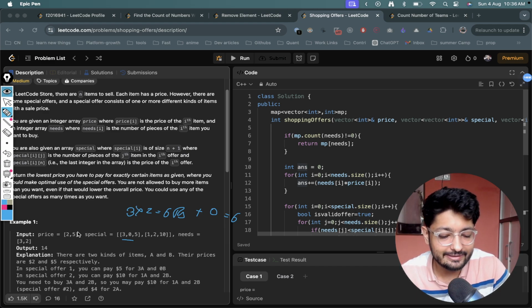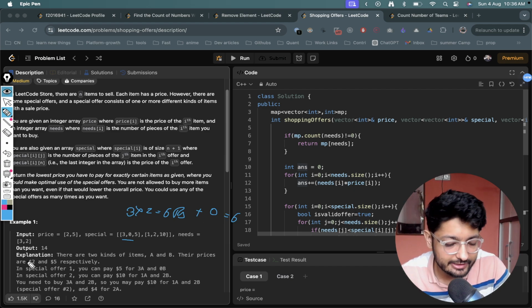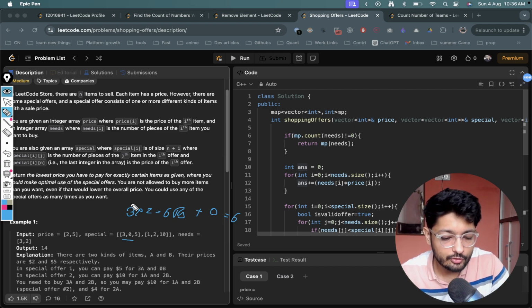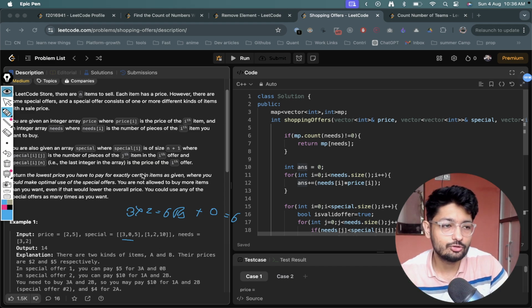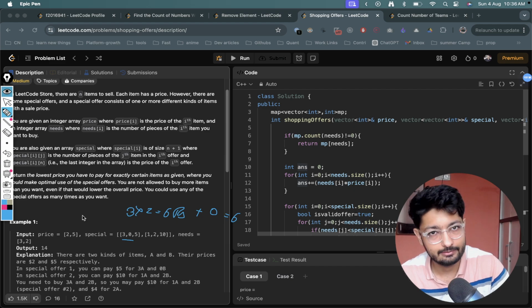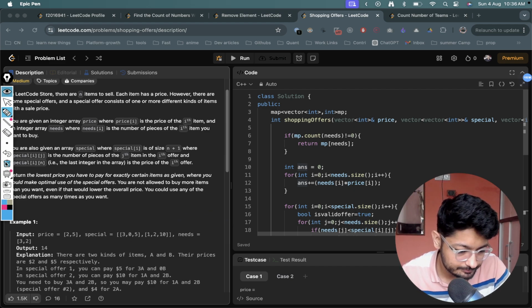So that is the overall thing: now you have some special offers that you can also avail to buy these items, to get whatever your needs are. Your need is 3 comma 2. Now you want to buy either from the prices itself or from the offers, whatever you want, given that you want to minimize the cost of buying all your needed items. Okay, that's the complete problem that you have.